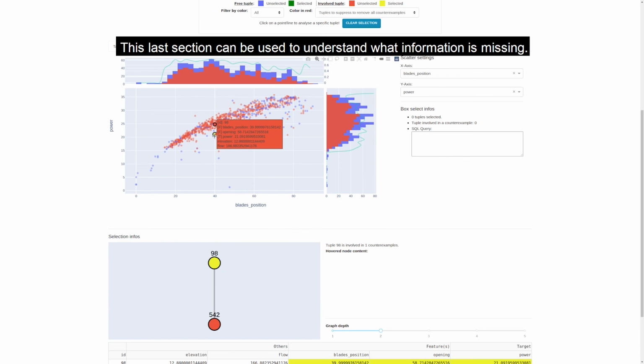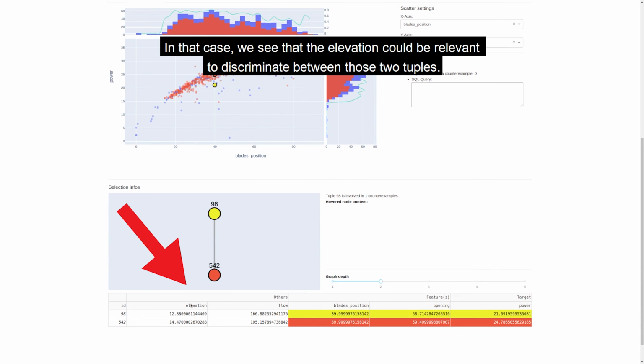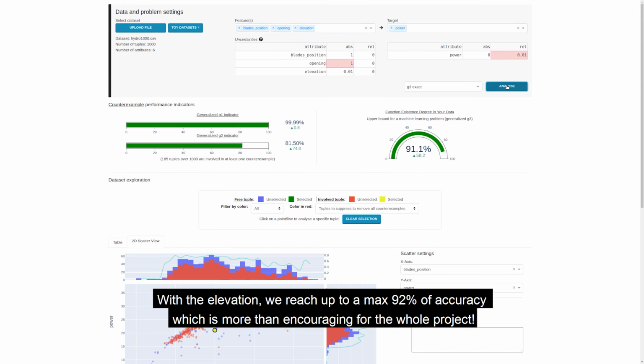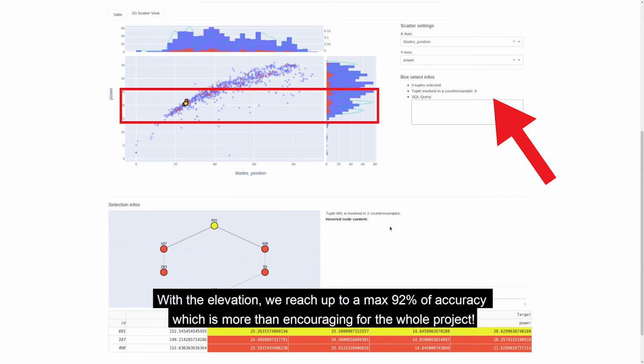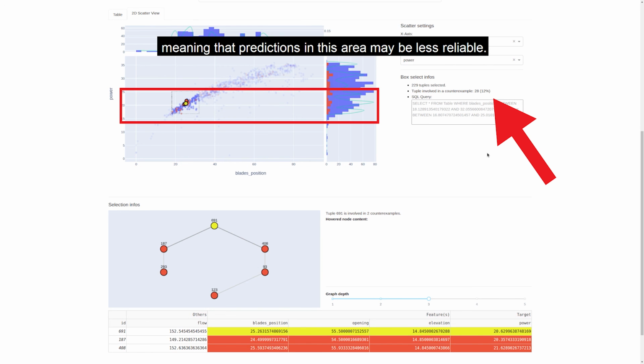It is interesting to note that those last attributes were not in the theoretical model, but can be discriminating in practice. This last section can be used to understand what information is missing. In that case, we see that the elevation could be relevant to discriminate between those 2 tuples. With the elevation, we reach up to a max 92% of accuracy, which is more than encouraging for the whole project. Nonetheless, we observe that counterexamples are especially present in the 15 to 25 MW power range, meaning that prediction in this area may be less reliable.